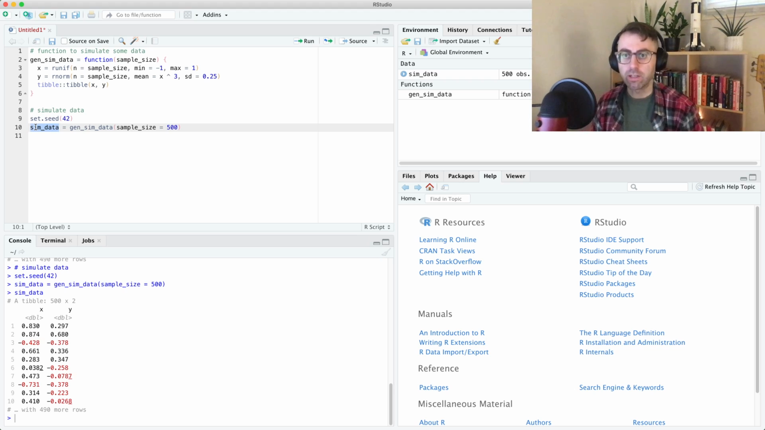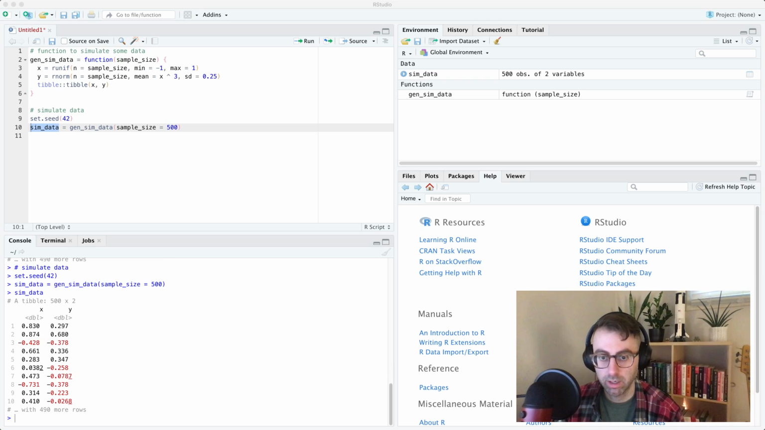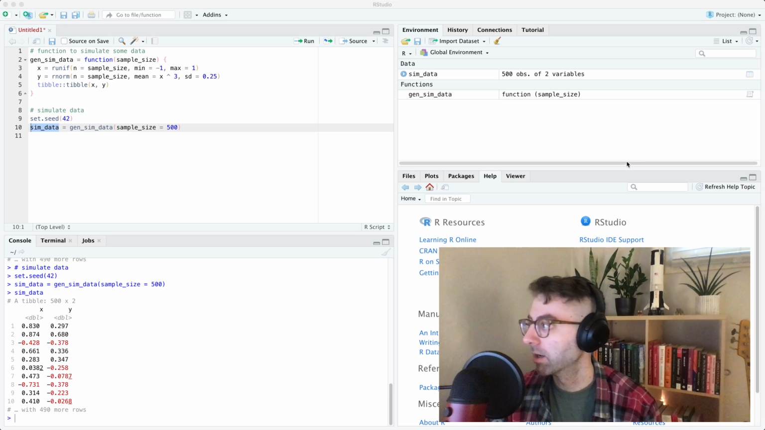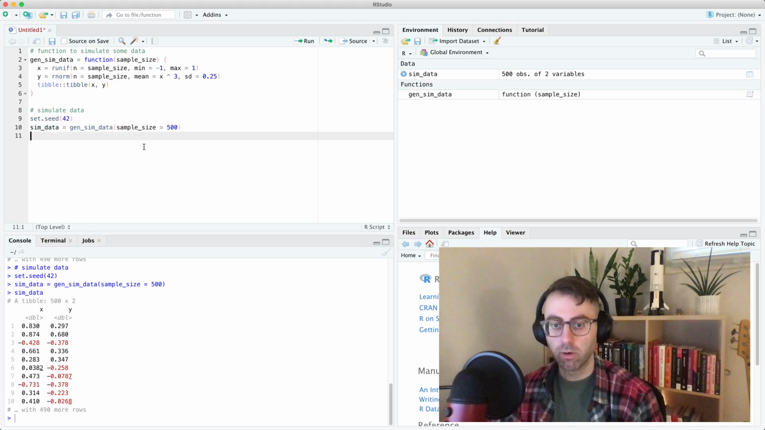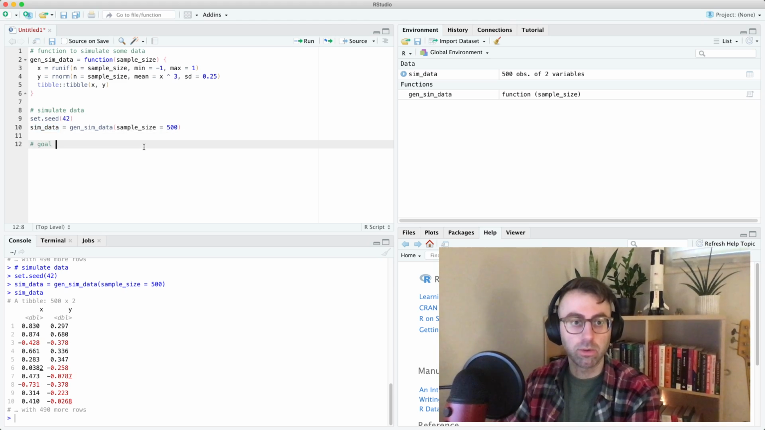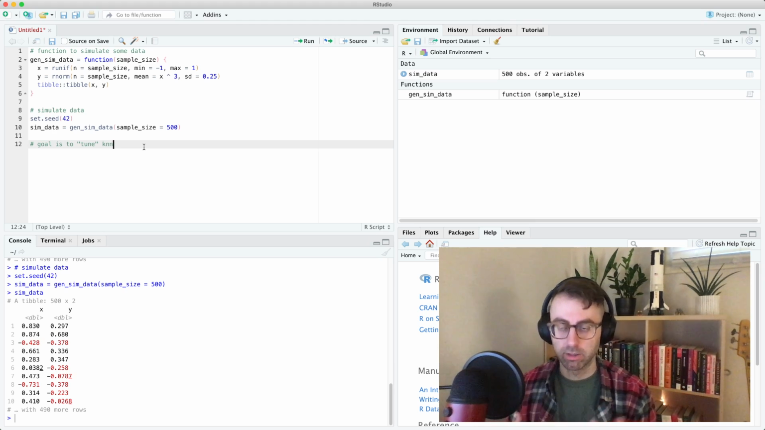So what I want to do is fit k nearest neighbors to this data. I'm realizing that I'm going to want to move myself down here. Okay, something like that. Okay, great. So my goal, let's state this. Goal is to fit, I want to tune k nearest neighbor. So I want to find a good value of k. That's going to be our job here.